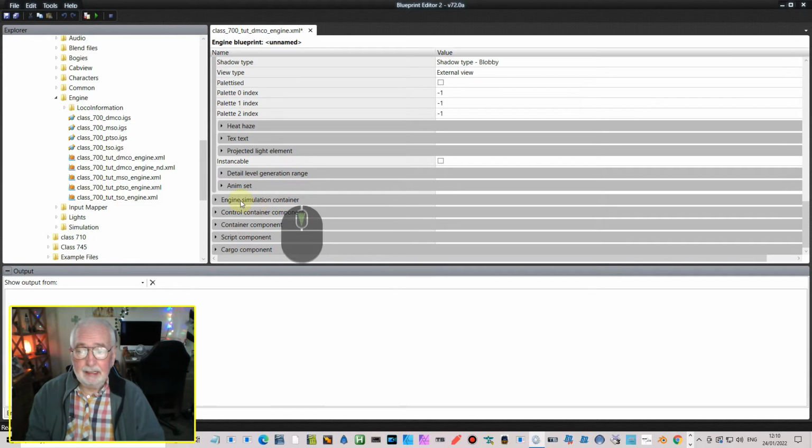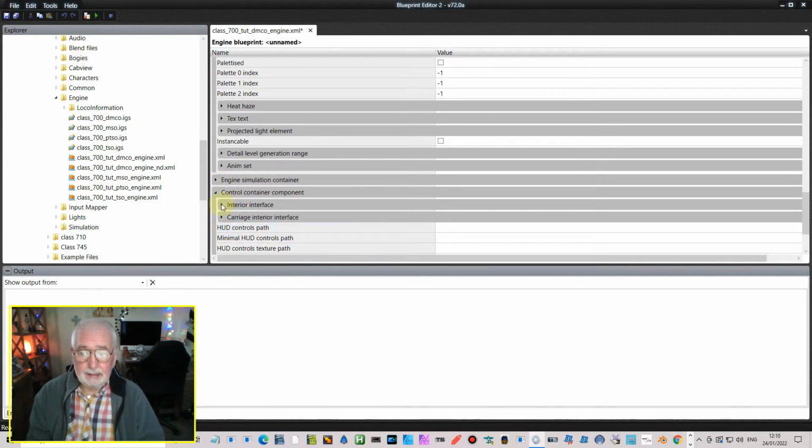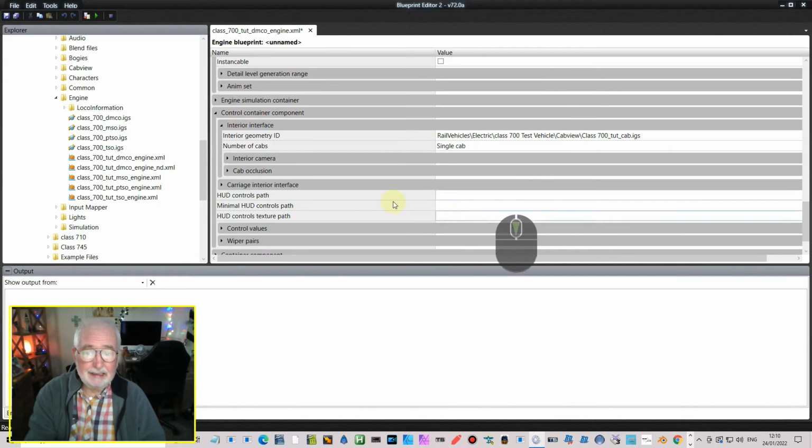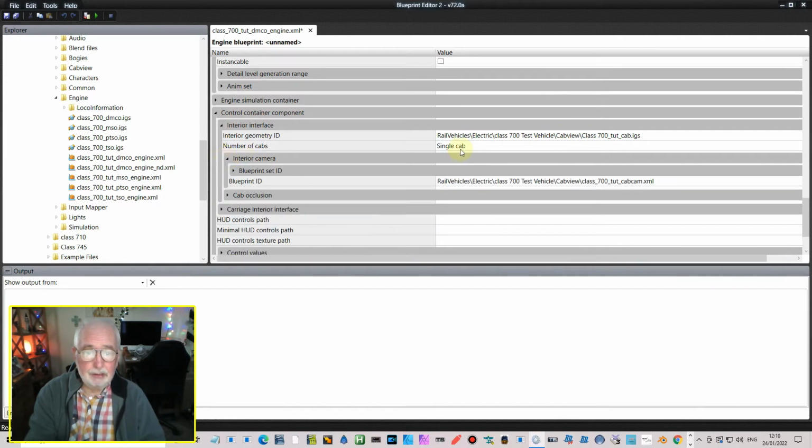The other is down here, in the interior interface. So apart from the drive vehicle, you want to delete the reference to the cab. You've got this one here about the cab geometry, and this one here about the cab camera. So you want to get rid of those.